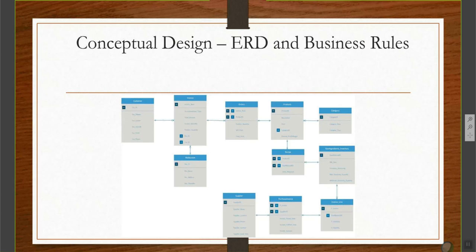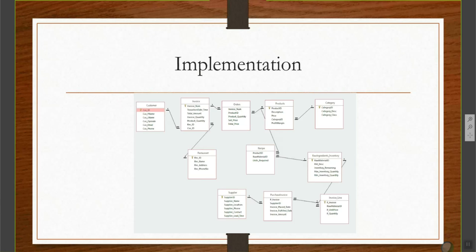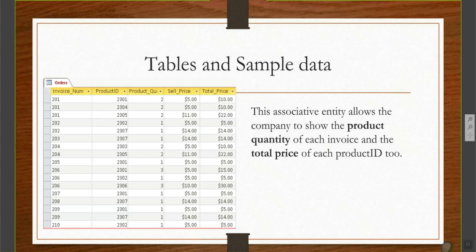Next, this is the final ERD design from Microsoft Access. We use several SQL codes to create all the tables, and the aggregate functions are also used in this project too. Let's begin with the first many-to-many relationship.